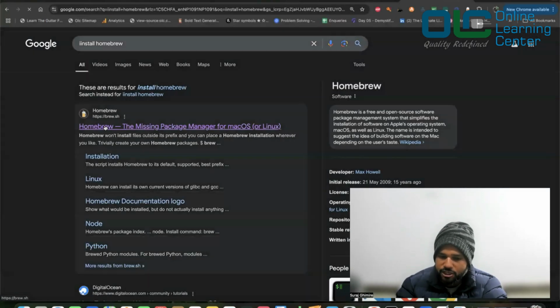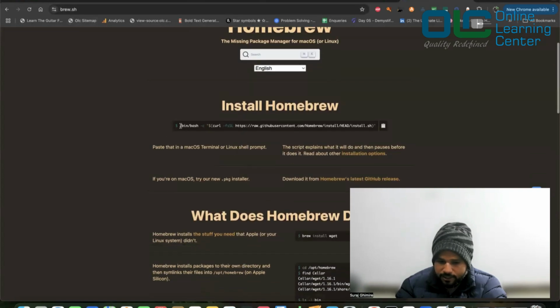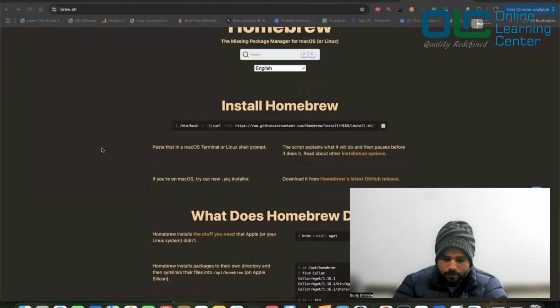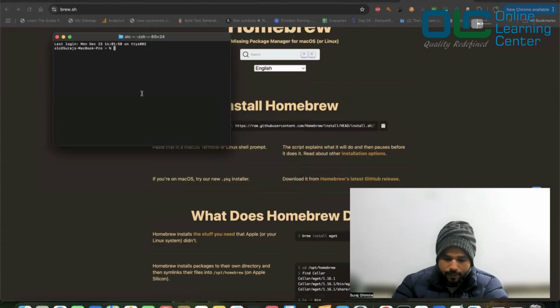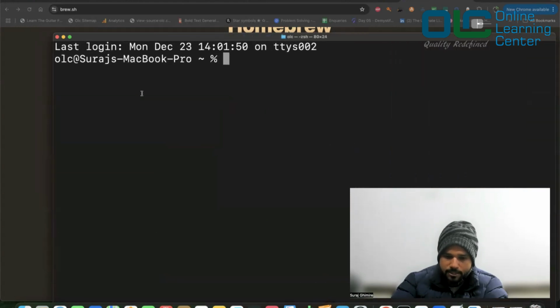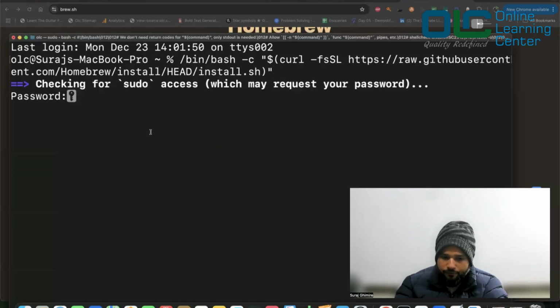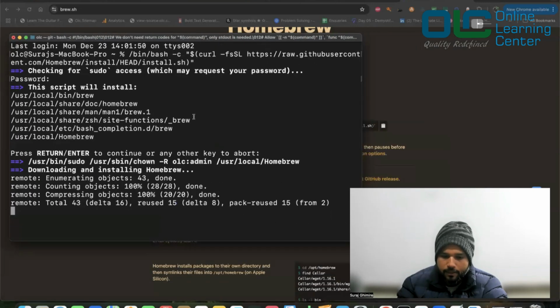If you have purchased your Mac recently, for the first time, go to this website. You can directly go to brew.sh also, and there is a tiny command here. Just copy this, go to your terminal, and let me increase the size. Press Command plus, that will increase your size, then paste and hit enter. If you have set your password, I'll minimize a little bit. Now this command would actually install Homebrew for you.